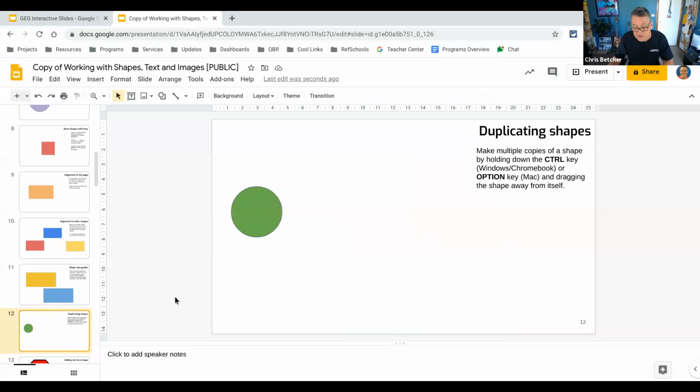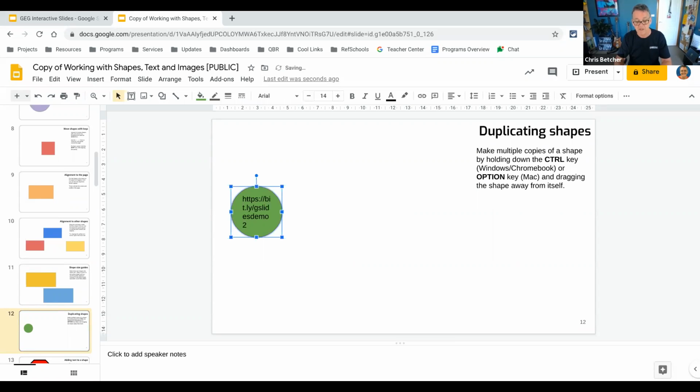The other thing I noticed you just did, Paul, and it's a good tip, when you want to have multiple shapes, you can click on a shape and go Control C, copy, Control V, paste, and now you have two shapes.